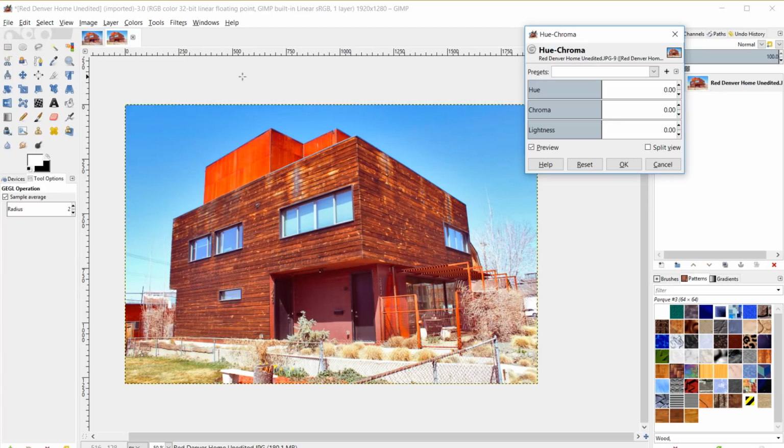And I do have a lesson in my photography course on what hue chroma is. But essentially, hue is going to allow you to change the color of your image. And then chroma is more so the purity of the colors in the image. And then lightness, of course, is just how light or dark those colors are. So sometimes I like to try out the chroma.